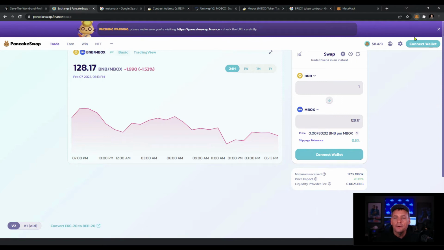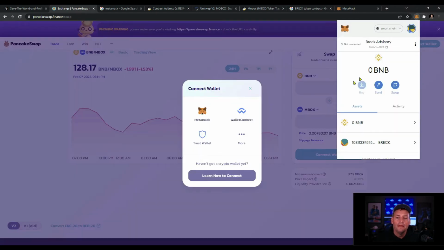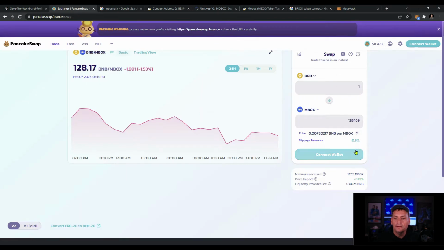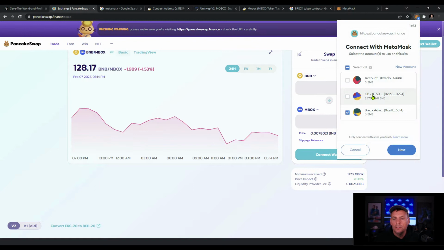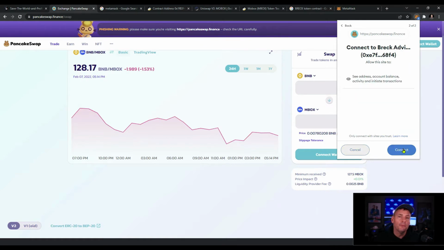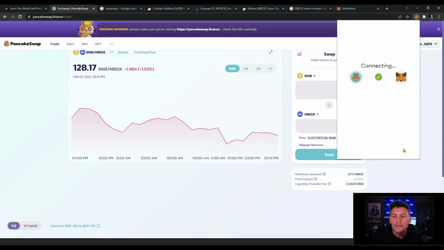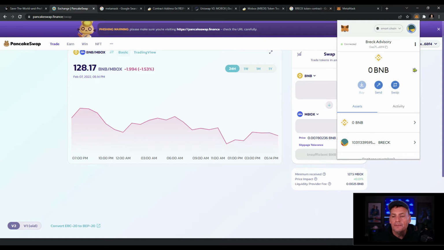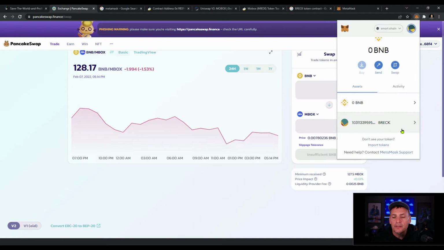So I'm going to go ahead and connect my wallet right here, and it's going to ask me which account do I want to connect to? And I'm going to go ahead and just connect it to my Breck Advisory account, because I've got multiple wallets in the same MetaMask container. I'm going to say connect. See, Pancakeswap is connecting to my wallet. And you can see I have 0 Binance, and I have some Breck coins.